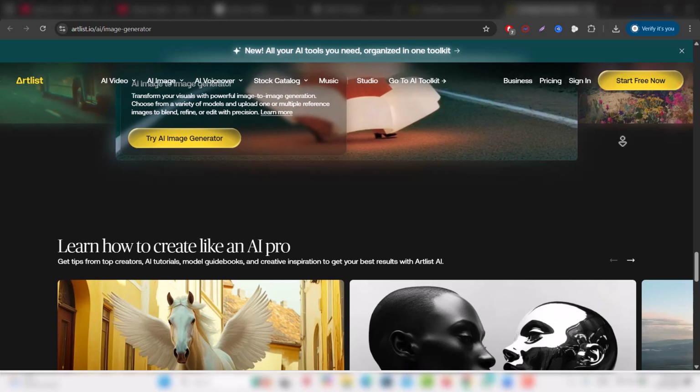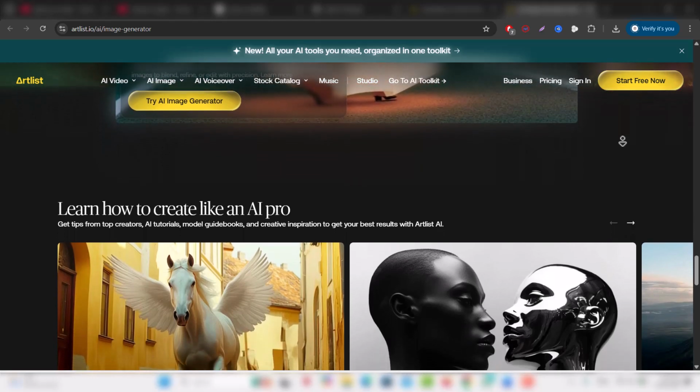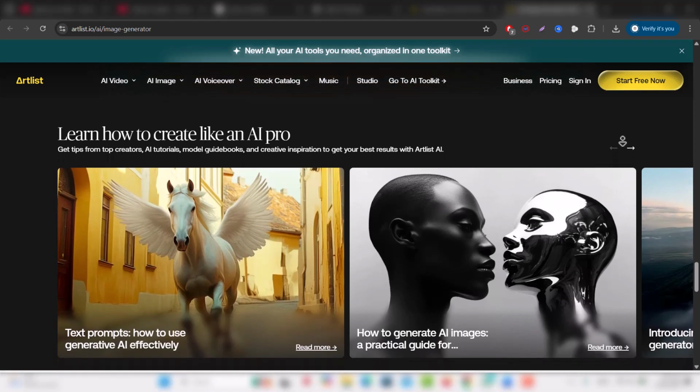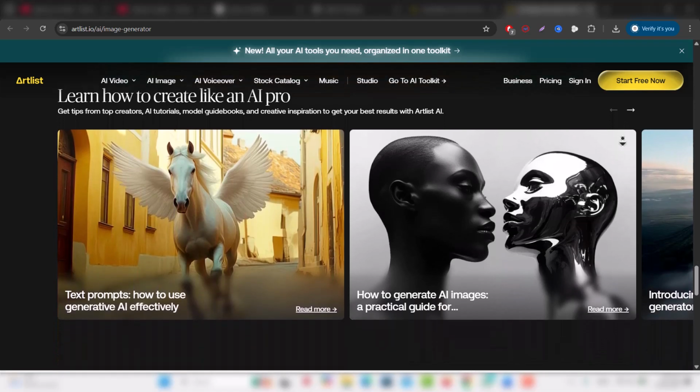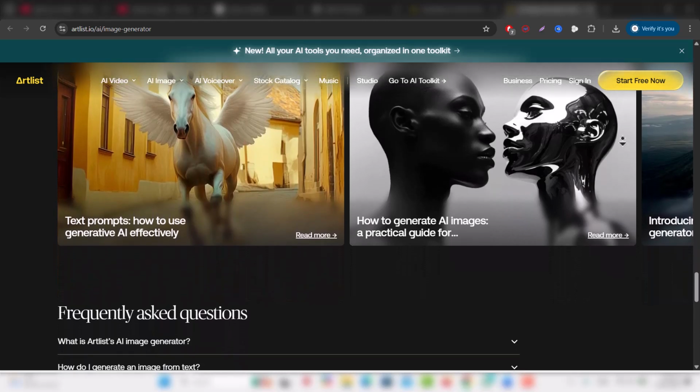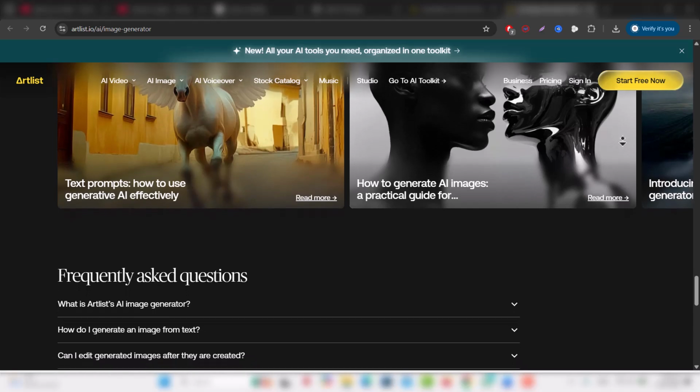Overall, Artlist AI feels like a smart evolution of an already trusted platform. It's not here to replace creativity, but to support it by removing repetitive tasks and speeding up decision-making. If you're someone who values efficiency and wants high-quality audio without spending hours searching, this tool is definitely worth checking out.